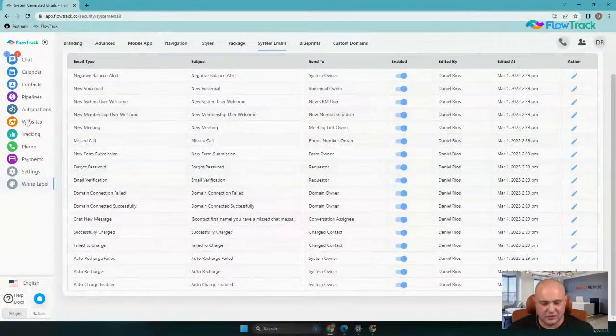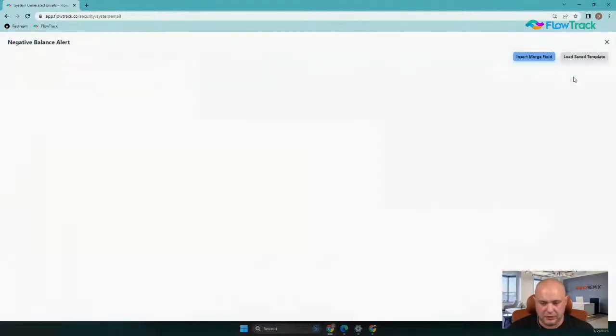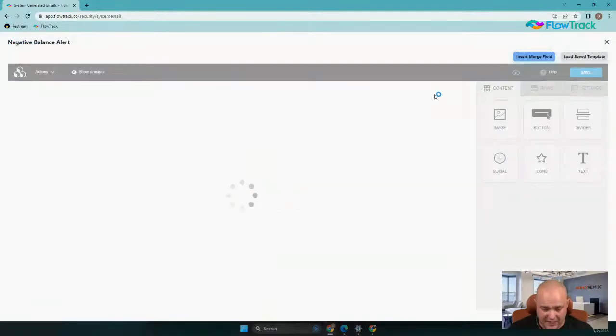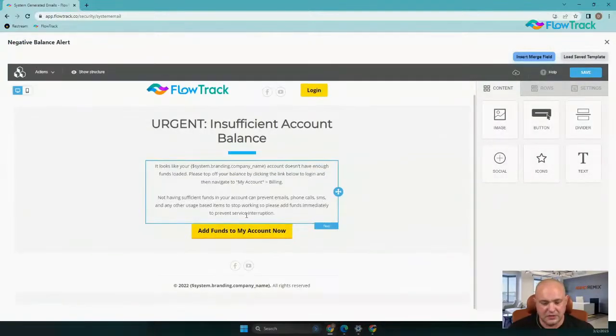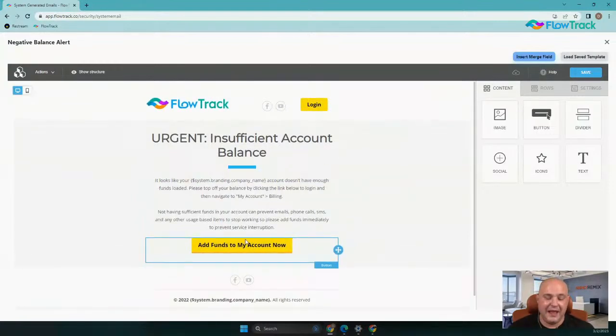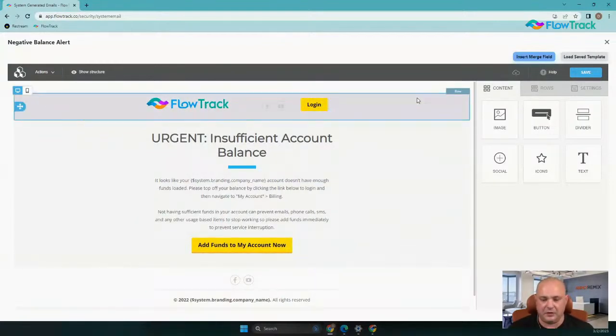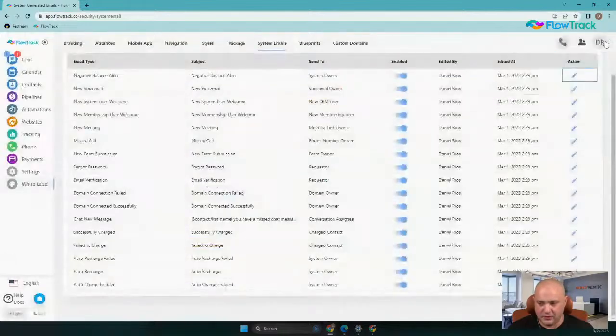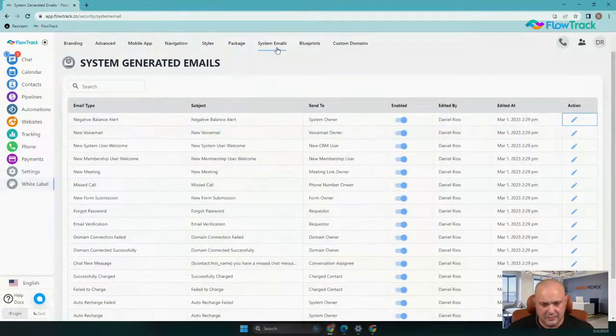System emails, these are the things that the system recognizes as an event. Hey, they went below 0. They have a new voicemail. These are already pre-built for you, but you can customize them. We chose not to say something specific, and it basically helps them. Hey, you need to come in here and update your balance and so forth. That's where the system emails come into play.